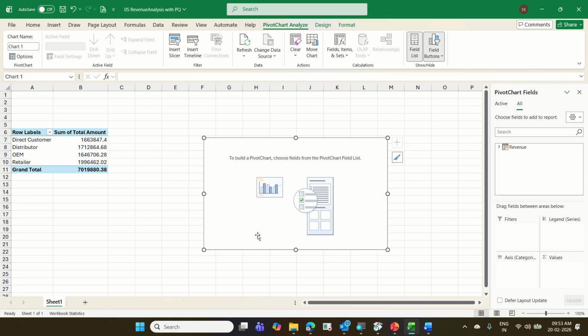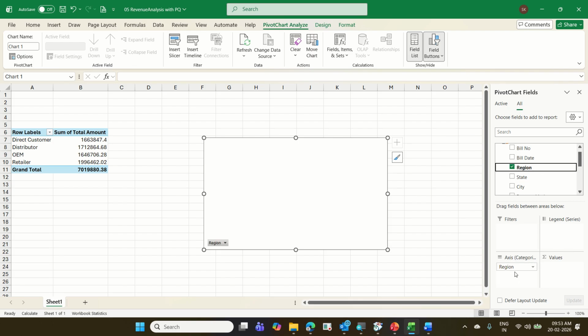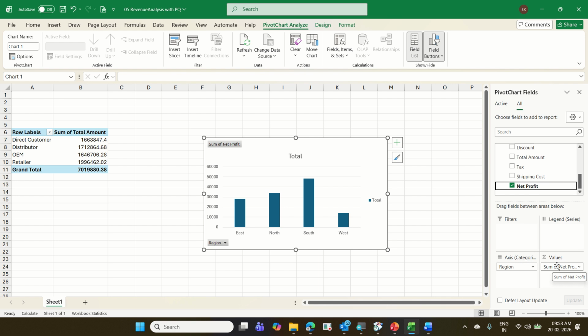Same thing as when we are creating a pivot. You expand your table name. I want region wise, so let us put the region into axis. Net profit, I want sum of net profit, so net profit into sigma. Yes, we got the chart. So chart or report, anything you can create now.